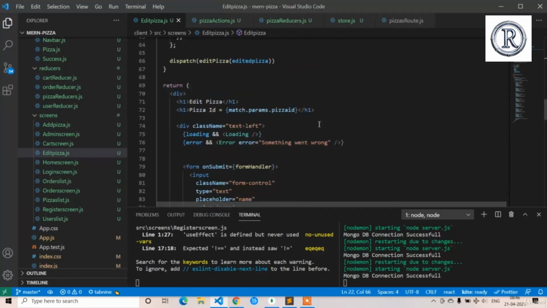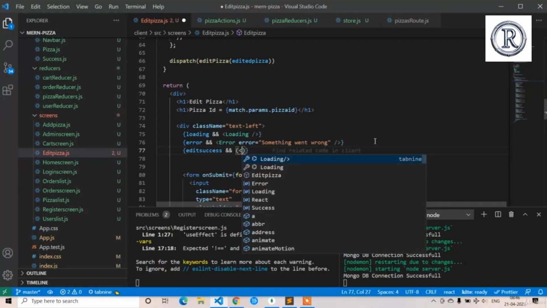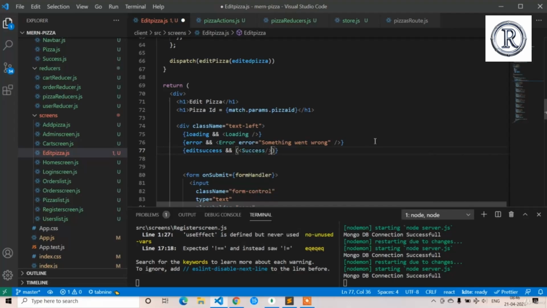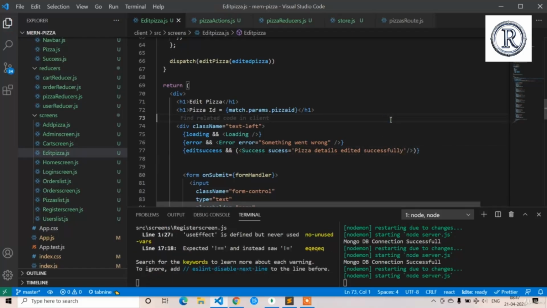At the bottom I am going to write if edit pizza edit success. So if edit success, I am going to show the success component with the message: pizza details edited successfully, control S. That's it. We have completed everything in the front end. Now in the next lecture we are going to write the logic in the back end. Thank you.